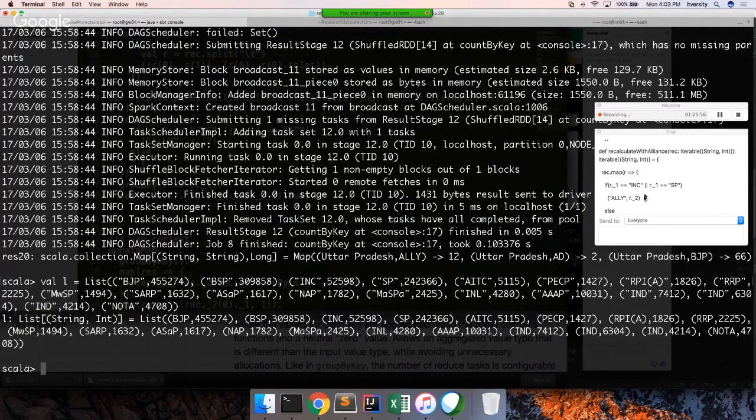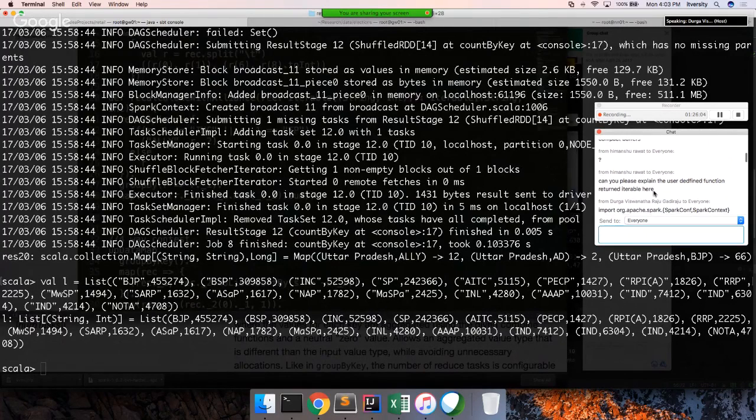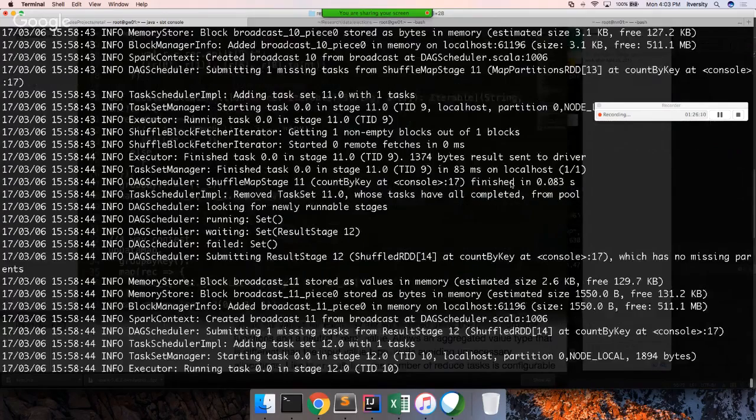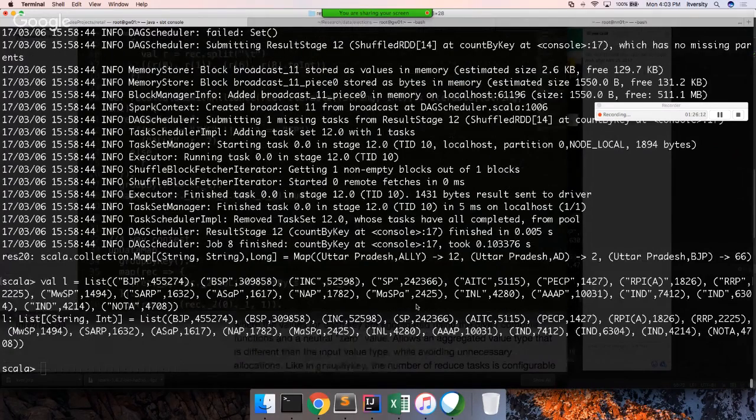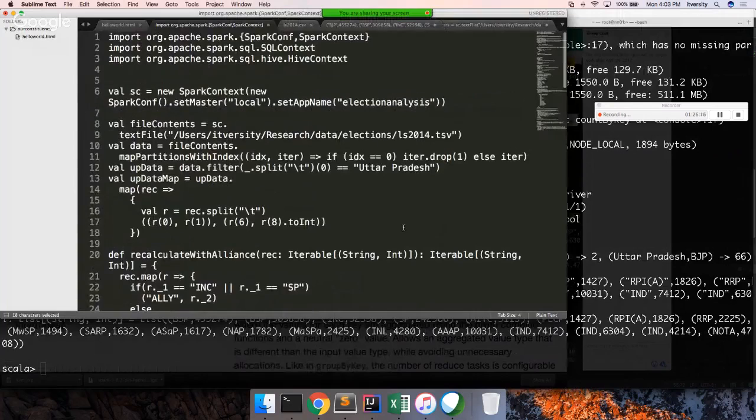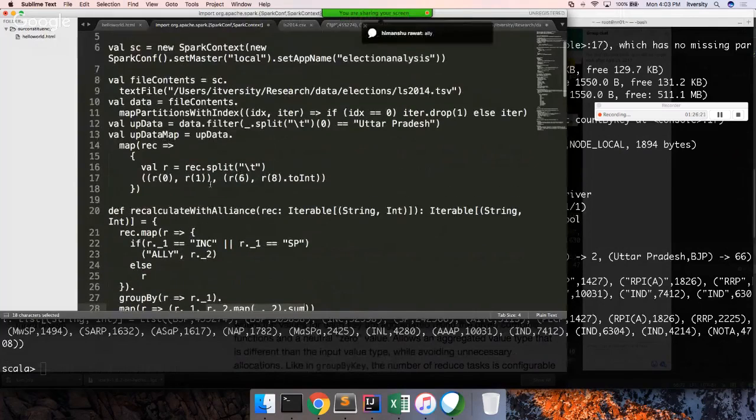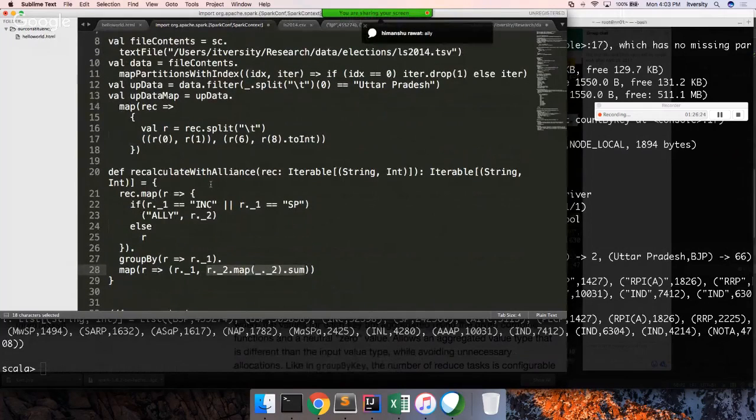Okay, so let me take the question from Himanshu. Here, it's quite simple. The return type is determined by what your expectations are. So what is your expectation? The expectation is that it has to be a list. The input is also a list here, and what is the output?